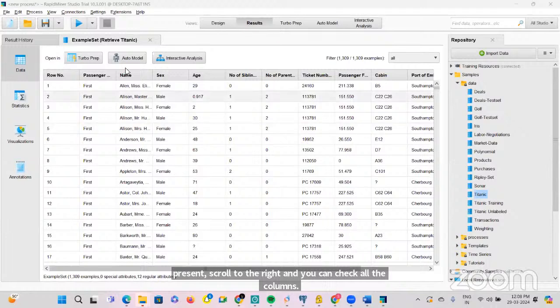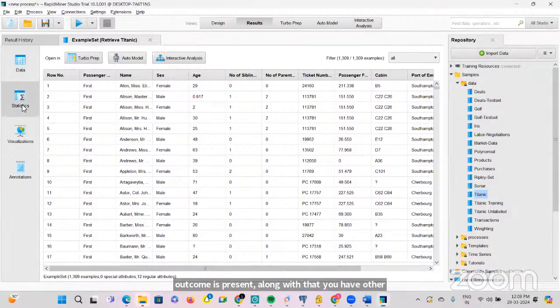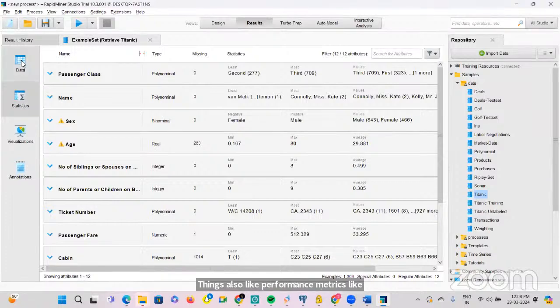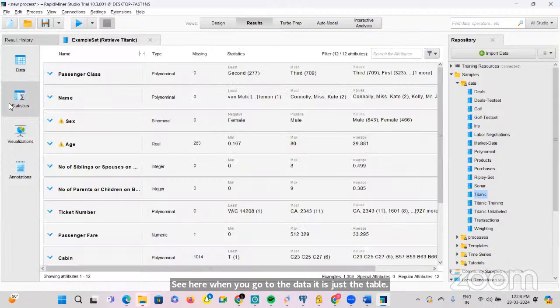Okay. Now, as I told you, in the results view not only the outcome is present, along with that you have other things also, like performance metrics and statistics. See here, when you go to the data, it is just the table. When you click on statistics on the left-hand side, you can see for every column, there are 12 columns totally. So what is the data type?